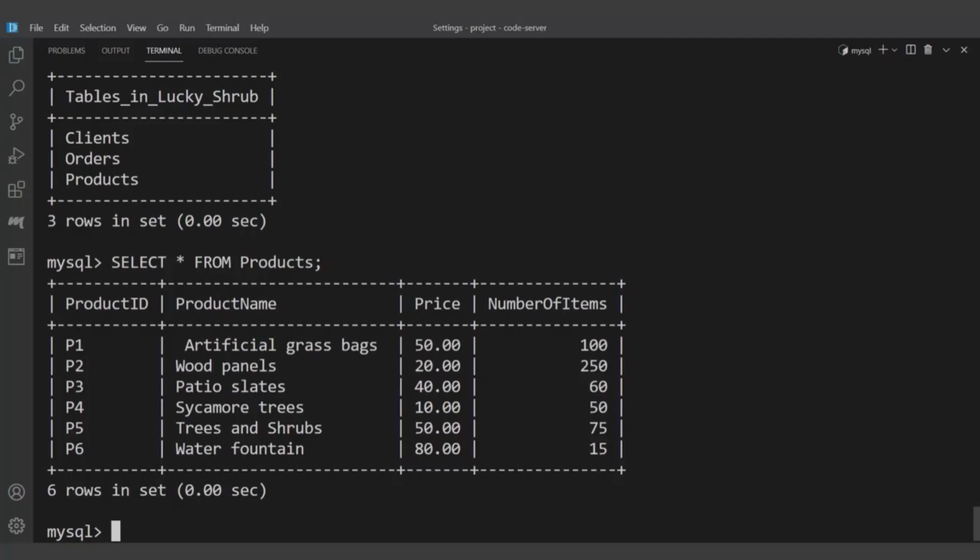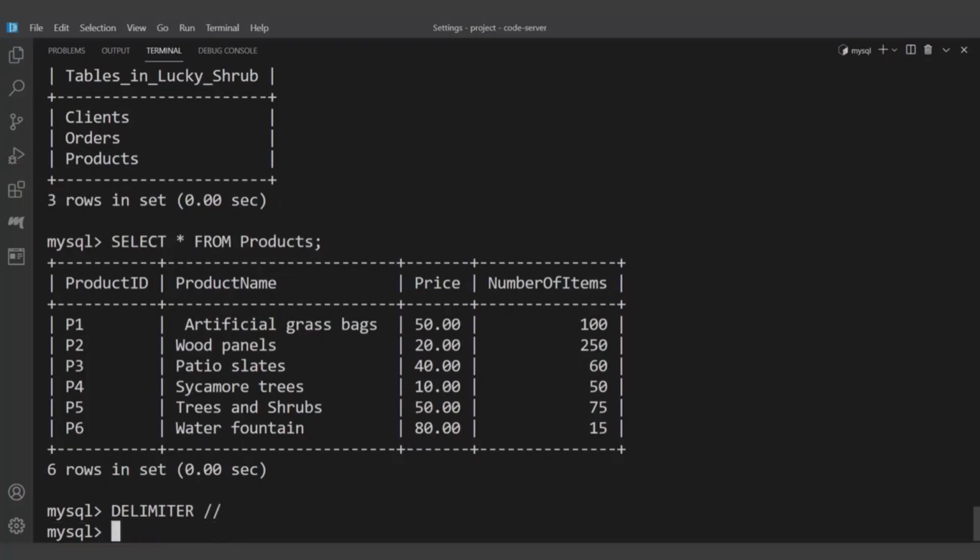First, you need to use a delimiter command so that MySQL can compile the code in a begin-end block as one compound statement. Type the delimiter command to change the delimiter from the default semicolon to a double forward slash. Click Enter to apply the changes. Next, type the create procedure command. Then type the procedure name getProductSummary.